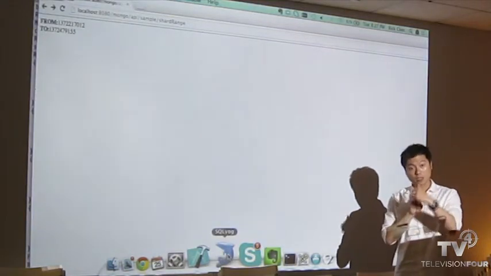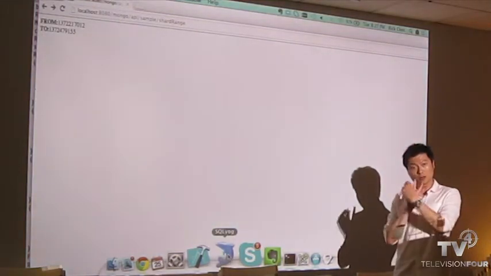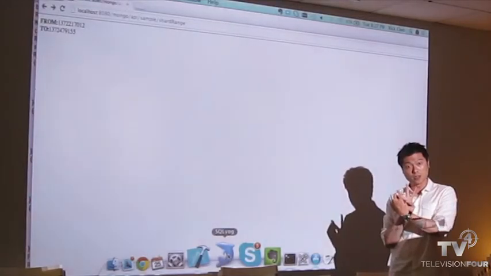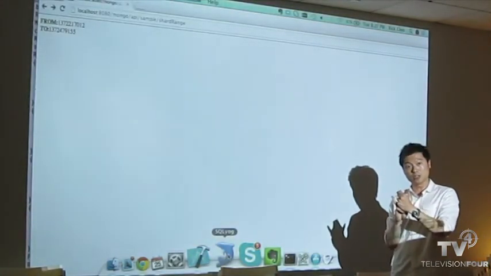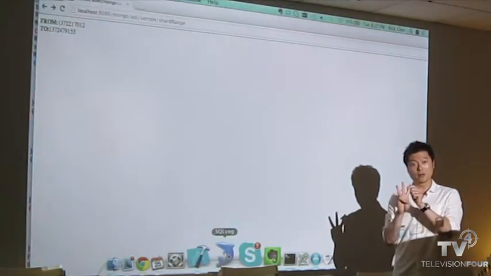So if that shard key is within the first day, it'll go to the first shard. If it's within the second day, it's going to go to the second shard. If it's within the third day, it's going to go to the third shard, right?